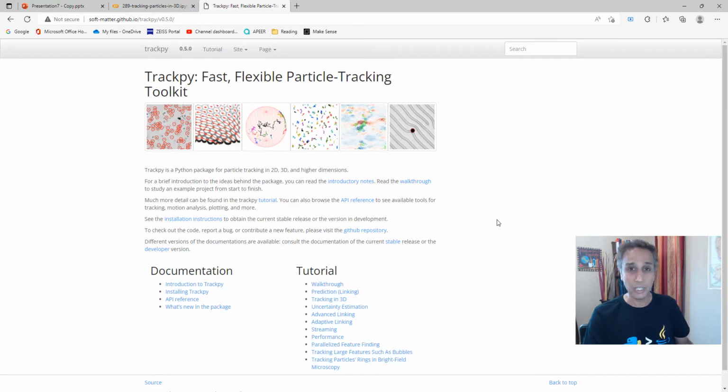First things first, I'll leave the link to the Trackpy library as part of the description down here, but it's easy to find. Just Google search for it, you'll find it. There are various examples right here that you can walk through, and each example covers slightly different scenarios. So when you go through all of these, you can put together the code for most of the scenarios, I should say.